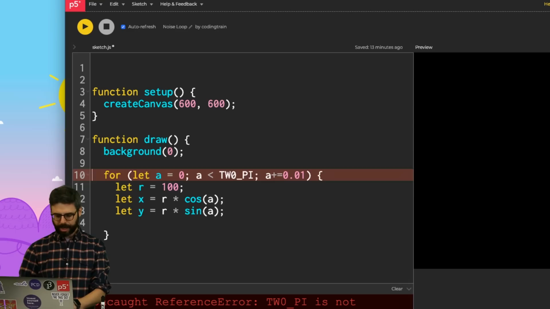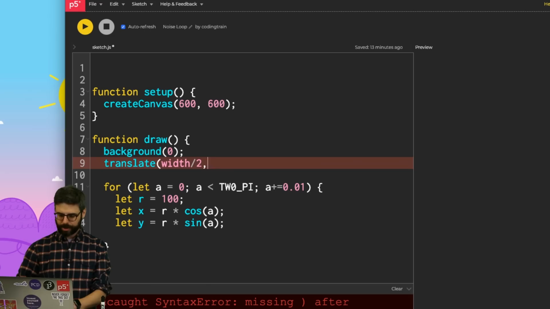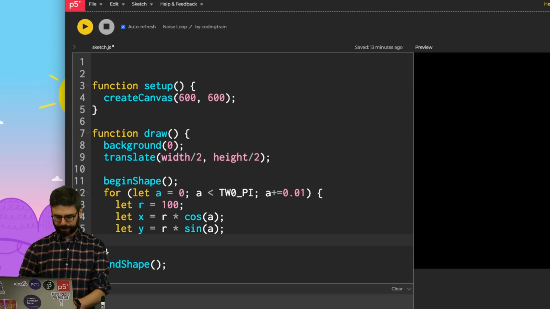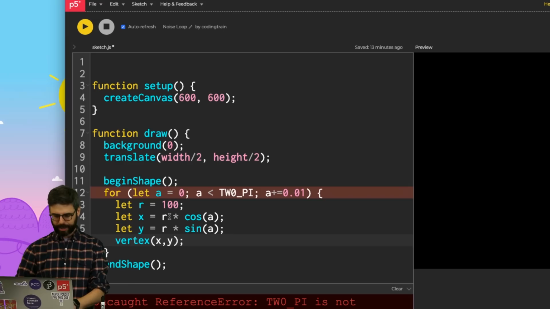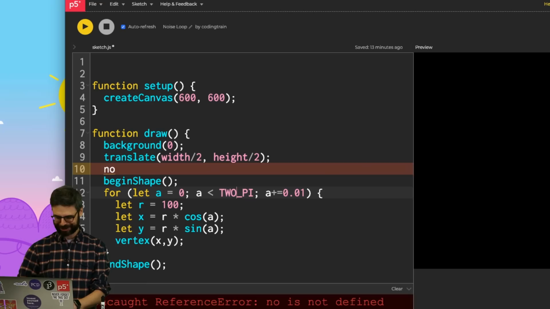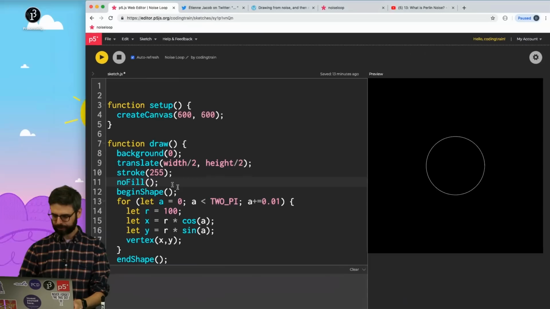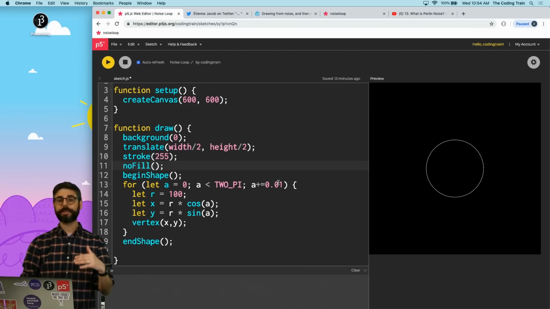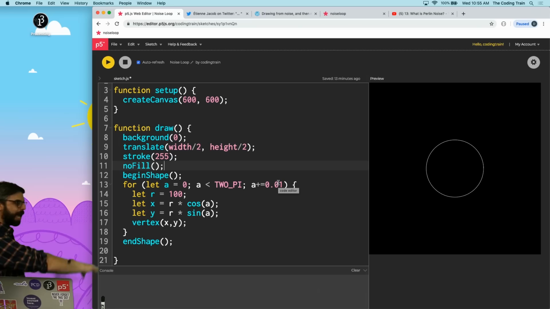I'm going to translate to the center of the window, and then I am going to say begin shape. I am going to say end shape, and I'm going to set a vertex at x, y. And I spelled 2 pi with a 0, which is really complaining. I'm going to say stroke 255 and no fill. And there we go. Look, I just wrote the code for drawing a circle because this is a for loop. I'm going to go through all these different angles, calculate, and increment the angle. I'm going to keep the radius constant, and I'm going to set all the vertices x, y of the circle.